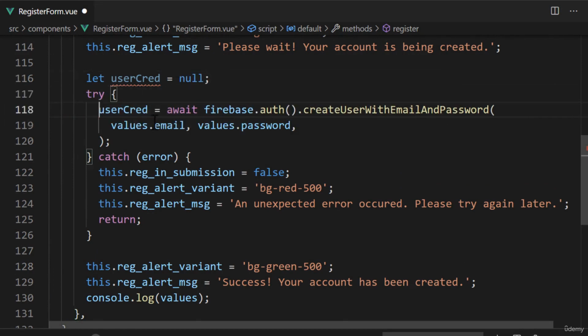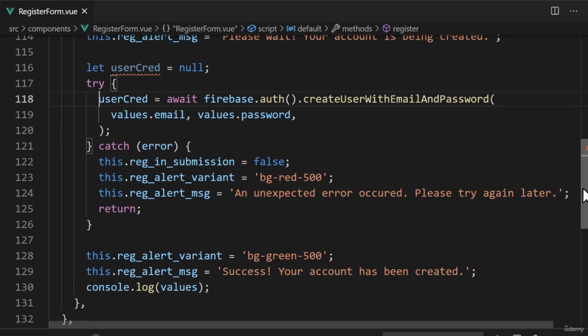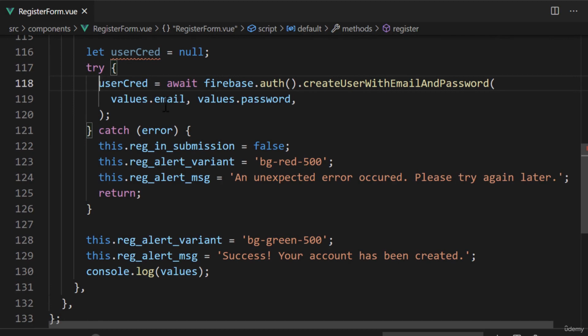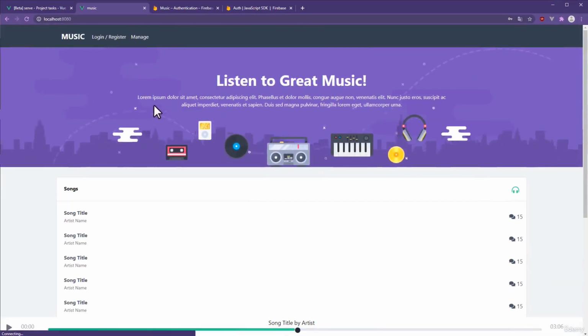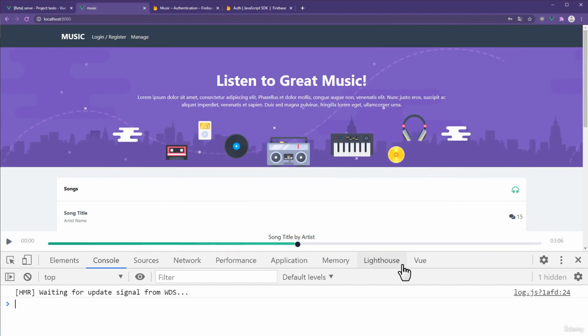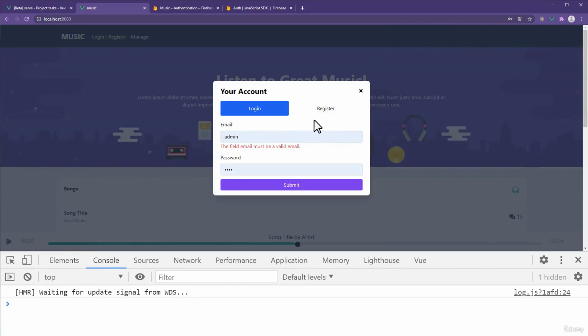If everything works out, the code inside the catch block will never run. The alert message will tell the user they've successfully logged in. Before we update the alert messages, we'll log the user credentials variable to verify the user was registered. Let's test things out. Open the app in the browser with the console opened. Try registering an account without triggering an error.